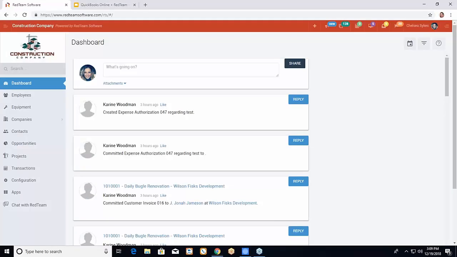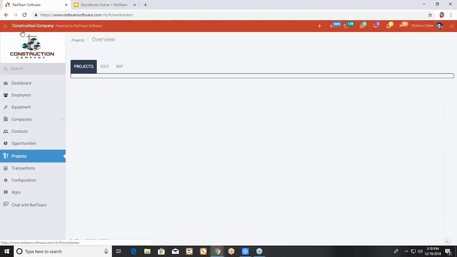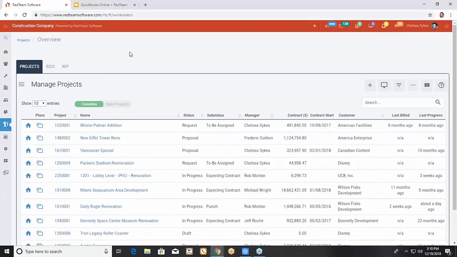I'm going to pull up RedTeam. So I am logged in. This is what we see when we first come into the platform. We're really great at collaborating everybody from field, office, any third parties, and just streamlining communication. Over here on the left-hand side, we're just going to jump into a project here. Again, just to give you an idea of what this software does, and we can't get too deep in this today, but it does just about everything.